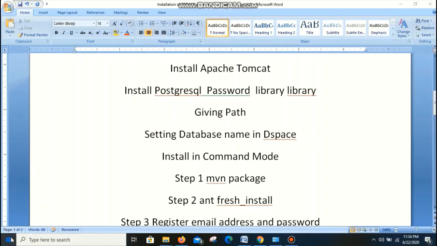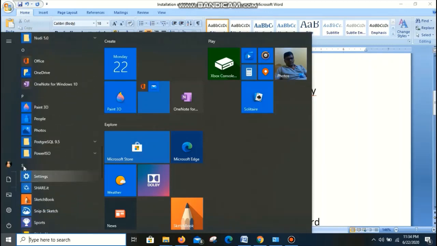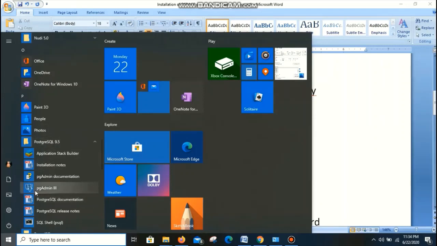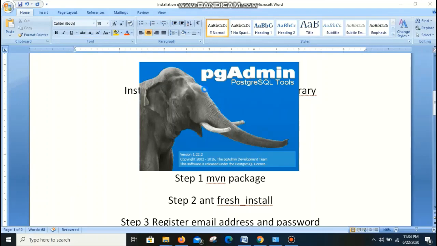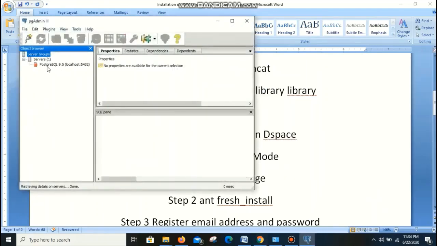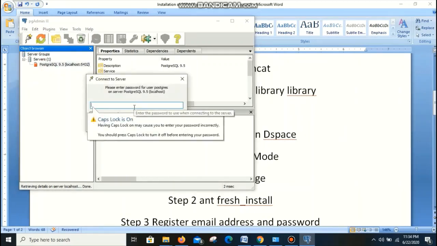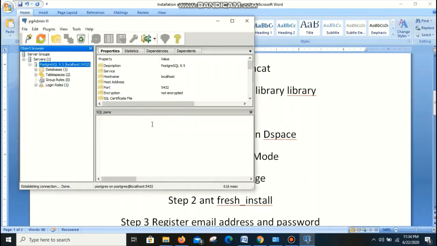So go to Start and find PostgreSQL, and here pgAdmin 3. You need to go to pgAdmin 3, just click. Okay, it's starting. Here you just select PostgreSQL, double click over here and it will ask for a password, and my password is library because earlier I selected this password. Just click. Okay, now I have entered the library.